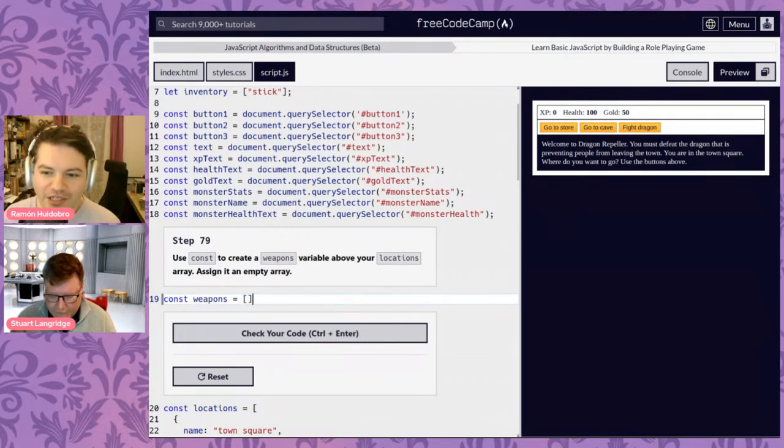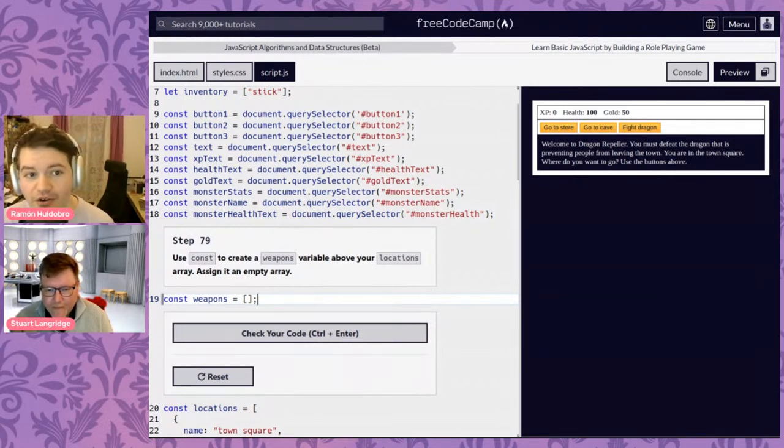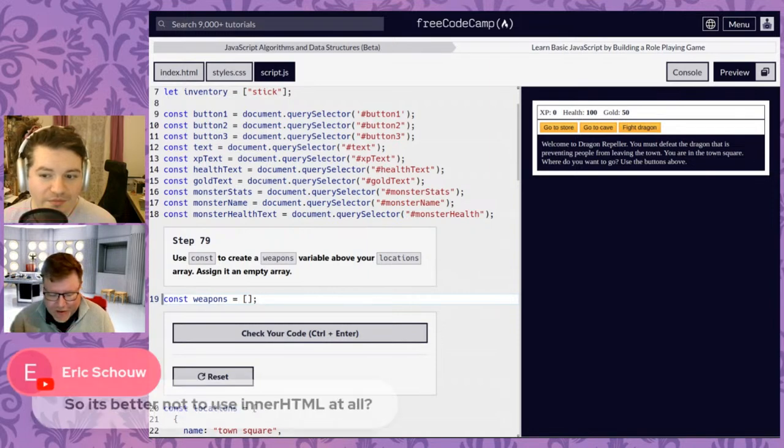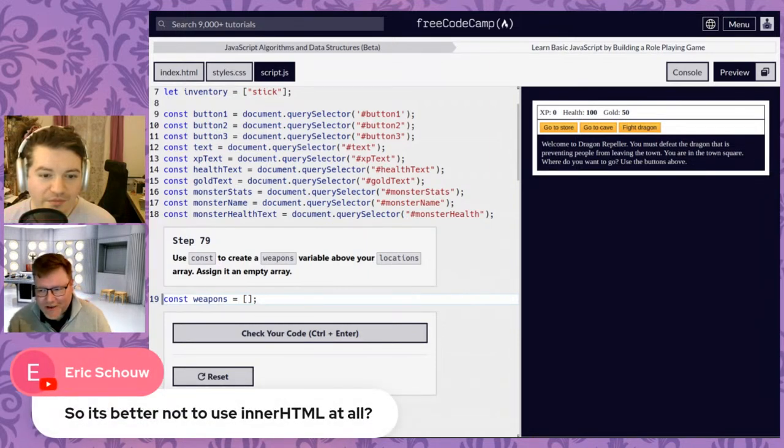Eric, I love your question. Is it better not to use inner HTML at all? I would say no, as Stuart said earlier, it's best to use it when you need it. But if you're just going to be assigning text, then it's best to stick with inner text or text content. Yeah. I am wary of using inner HTML. Every time I find myself using inner HTML, I think, did I really want to do that? I'm not sure about that.